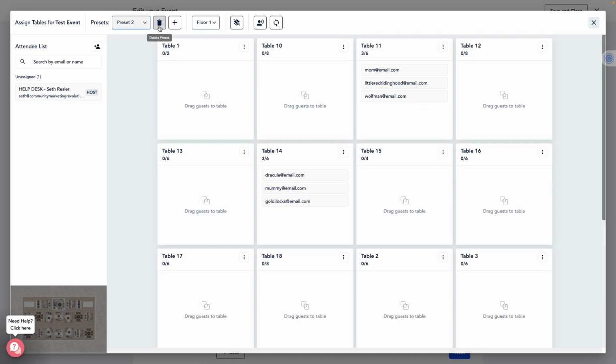Now, if I decide I no longer want preset number 2, I can just go ahead and click this trash can button and we can delete preset number 2 if we want. Now we've got 2 other buttons here. We're not going to use them when we're planning the event, but we will use them when we are actually inside the event. This one here allows us to invite attendees to their assigned tables.